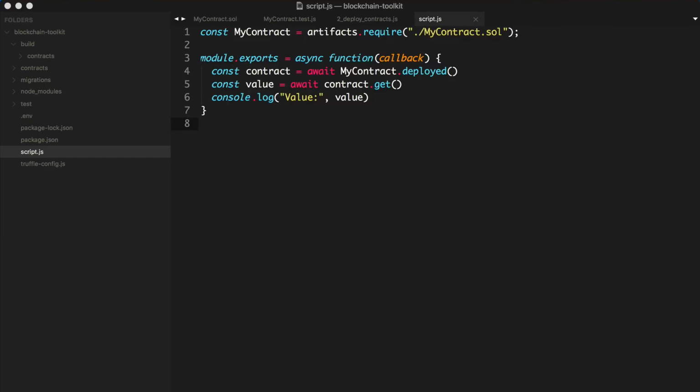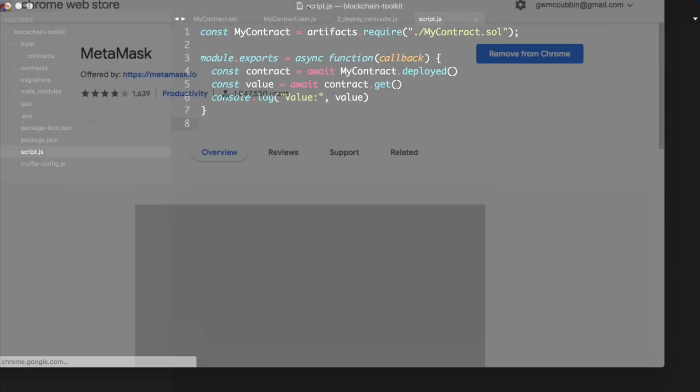Let's move on to the next part of the Blockchain Developer Toolkit, which is turning your web browser into a blockchain browser. Now, why is that important? Well, most web browsers right now don't support connections to blockchains out of the box, right? Basically, you have to install a special browser extension that allows you to talk to the blockchain.